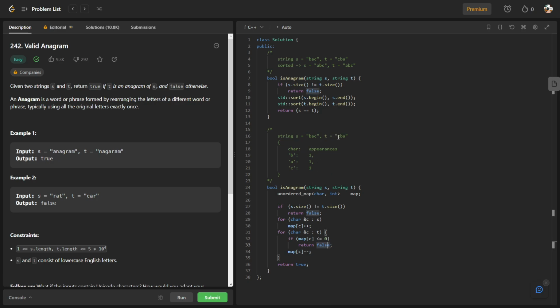So for example, since it is CBA, right? So C will be 0, B 0, A 0, and it finishes iterating through the characters of string T, and you return true. That means S is an anagram of T.